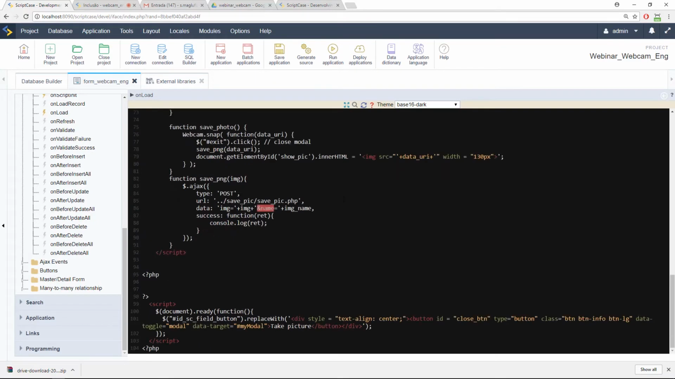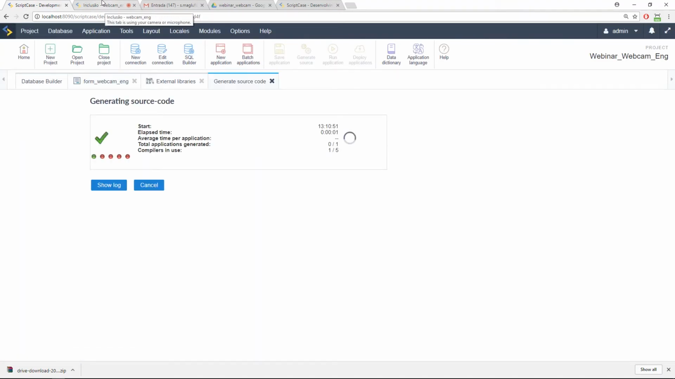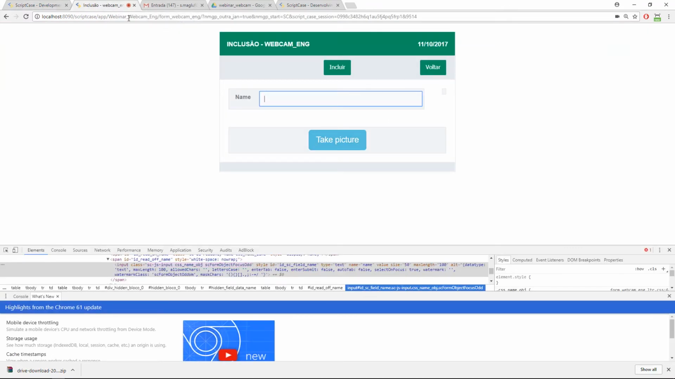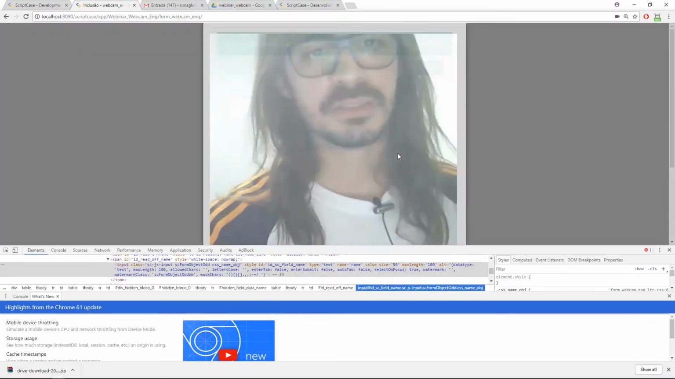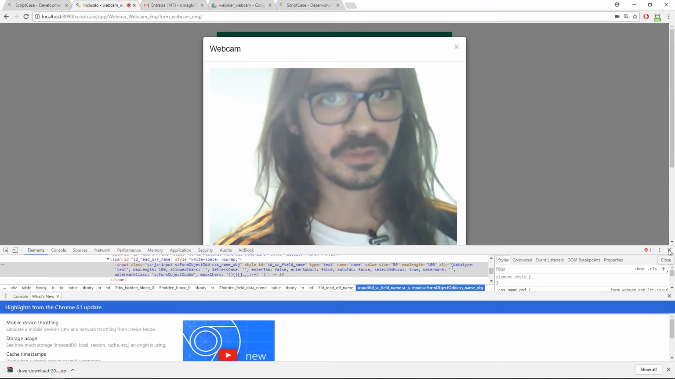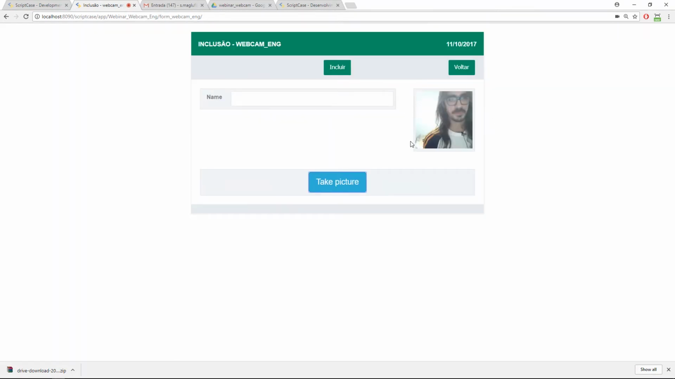So what do I have so far? Let's remember. I think I've generated the last version, but just to be sure, let me generate it again. So here you go. Let me refresh it. We have the take picture button. When I click on take picture, it's going to take me here. I'm going to click on take picture, and here we go. The image is over here. That's what it's doing. It's replacing it with the image taken from my webcam.